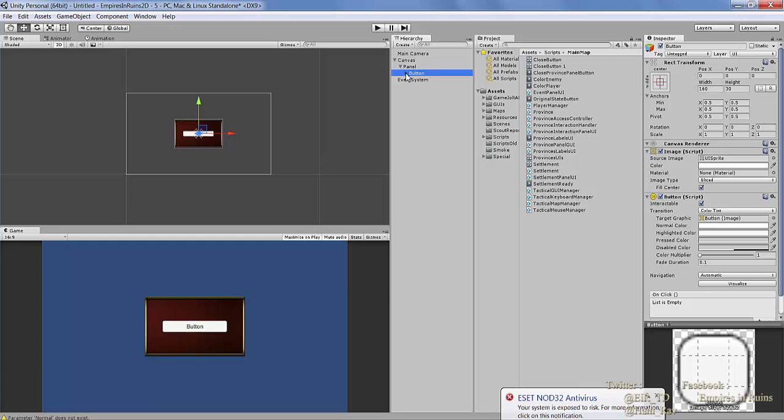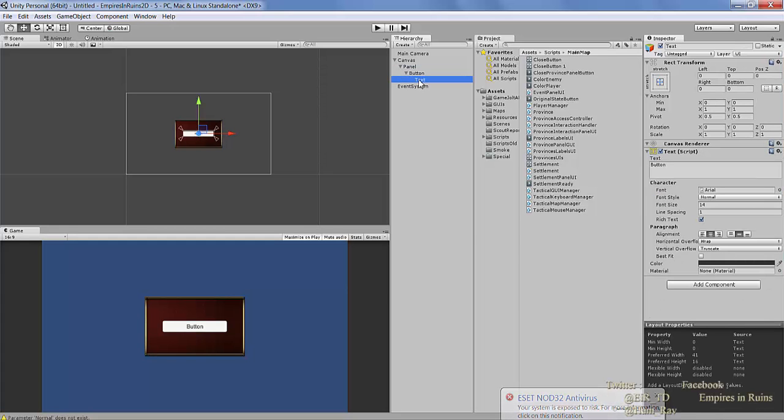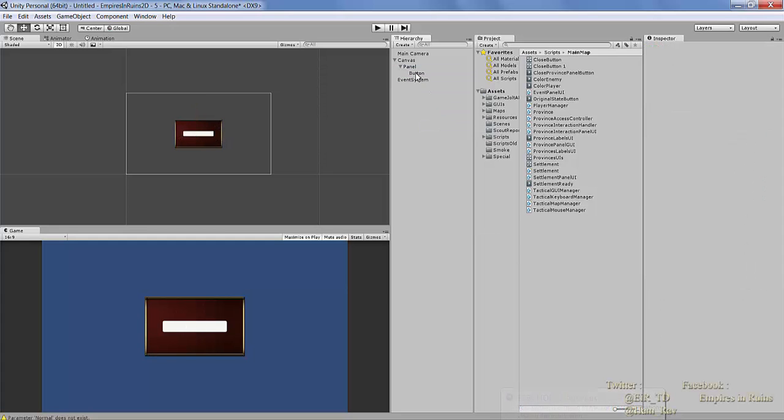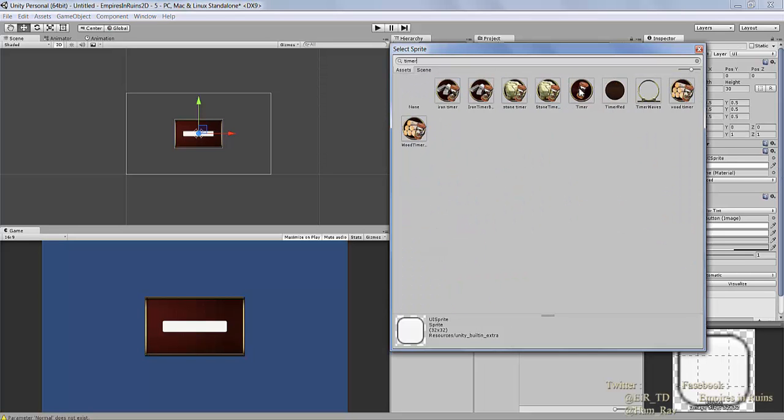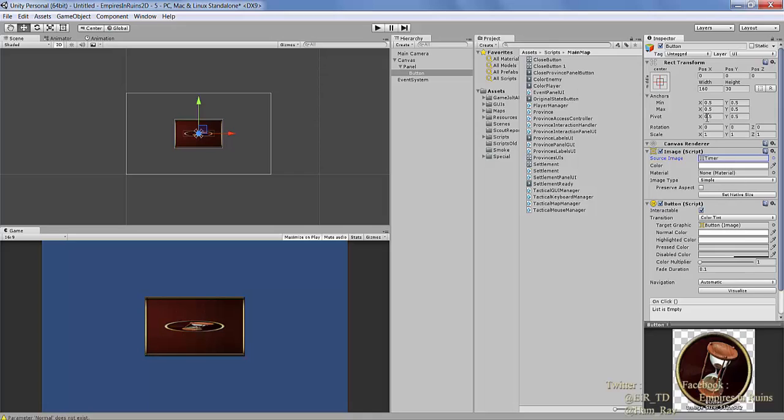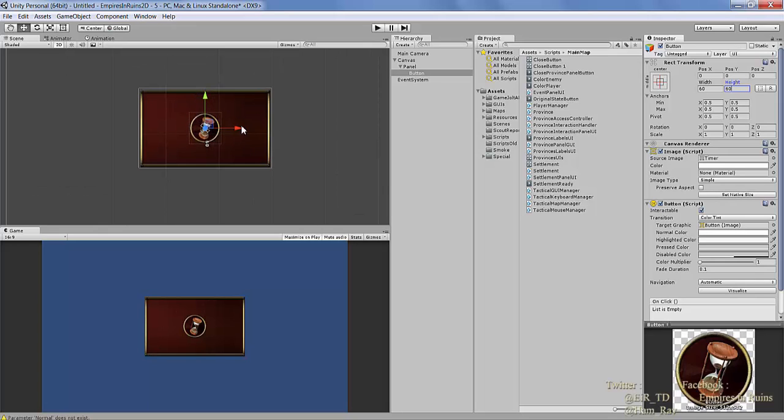Then we add to the panel a button. On the button, you remove the text if you don't want any text written on it. Then also to the button you give some looks according to your user interface, and we give this one. Then we make it squared, so not round as it was. Then we position it a bit on the side, on the lower side of the panel.